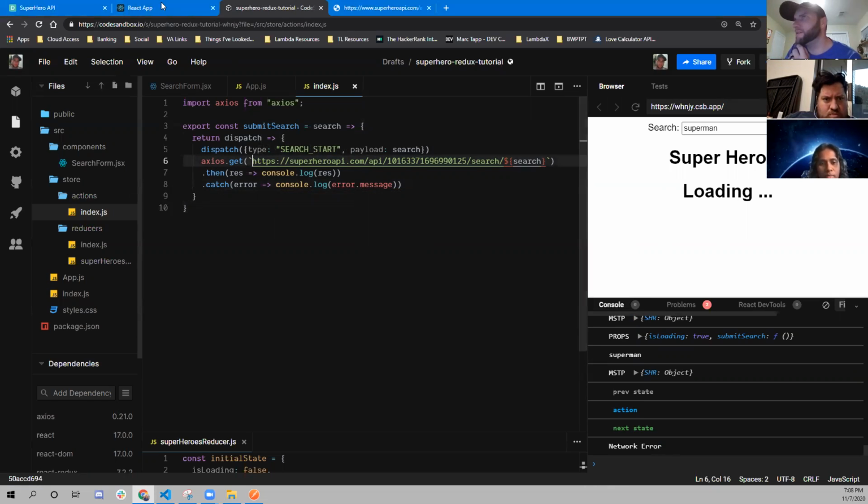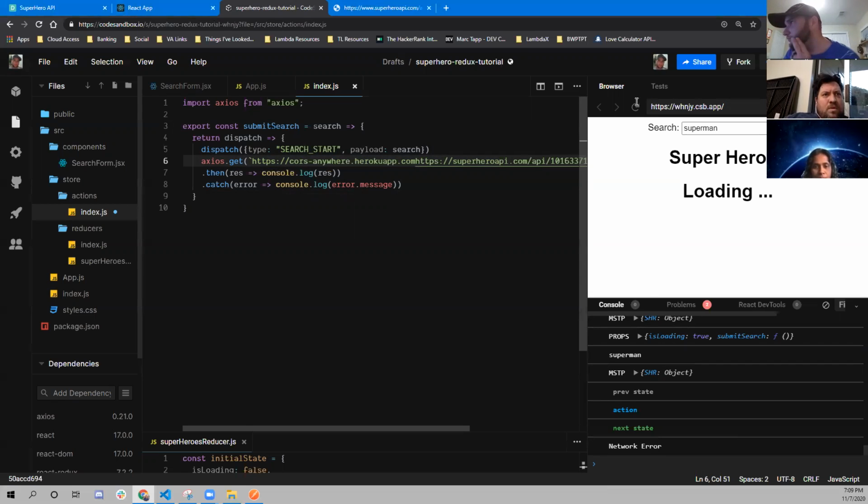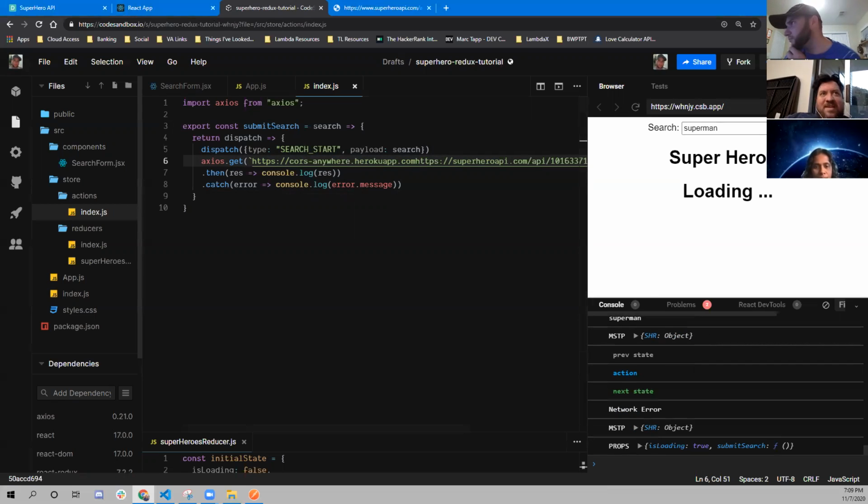Maybe because I was getting a CORS error before when I was trying to do it, and that may be the same thing I'm getting now, a CORS error. So let me see. I was getting this earlier. Let's see. Nope, still getting network error.